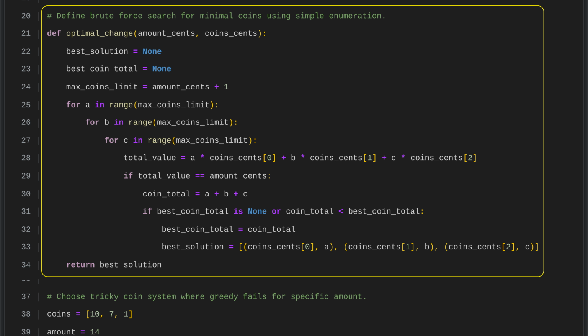This function uses a brute force method to find the best way to make change for a given amount. It tries all possible combinations of the available coin types by looping through different counts of each coin. For each combination, it checks whether the total value matches the target amount, and if so, counts how many coins are used. It keeps track of the solution that uses the fewest coins and updates this best solution whenever a better one is found. In the end, it returns the combination of coins that makes the target amount with the smallest number of coins.